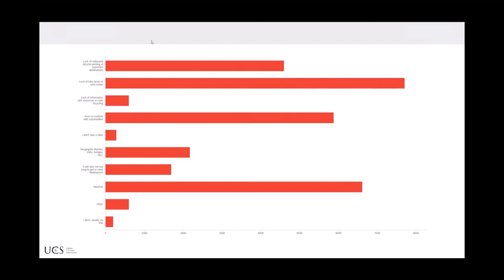Bike parking is another driver. If we look at bike lanes and fear as one aggregate, lack of bike parking is a huge issue. It's not just about having safe routes, it's about ensuring that our bike is going to be there when we leave it somewhere, when we get to our destination. That's absolutely critical.